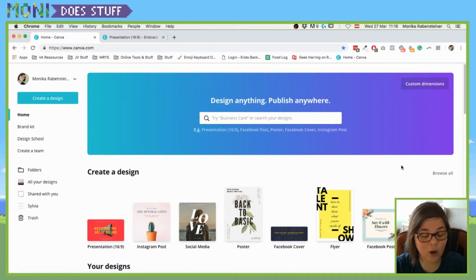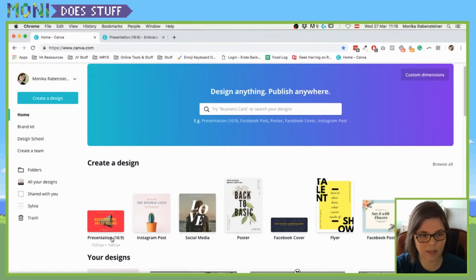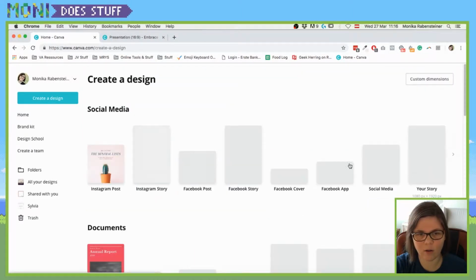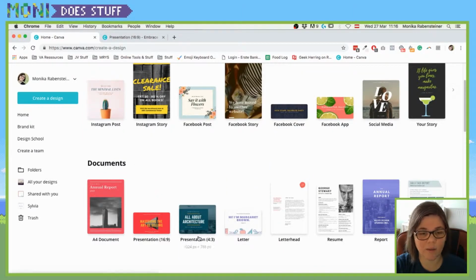If you're sick of Google Slides or PowerPoint, then you can also now create presentations within Canva. Obviously you could have always done that, but Canva 2.0 has this nice presentation mode as well. So choose a presentation. There is the one that is 16:9. If you click on browse all, there will be another one, for example, for 2:3. So depending on what setup you have or what display you have, you can choose between those two.